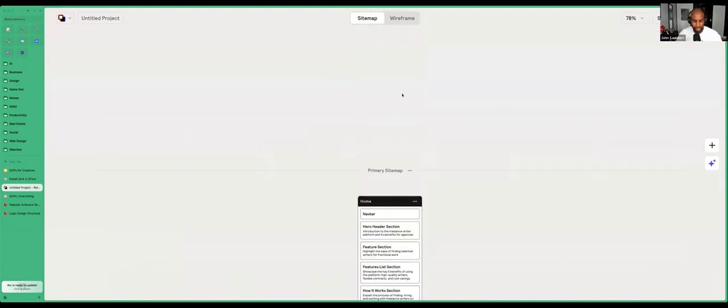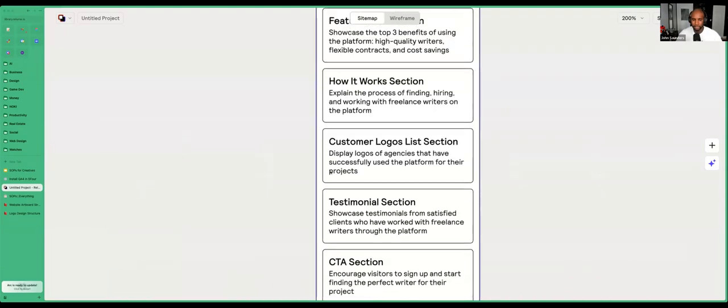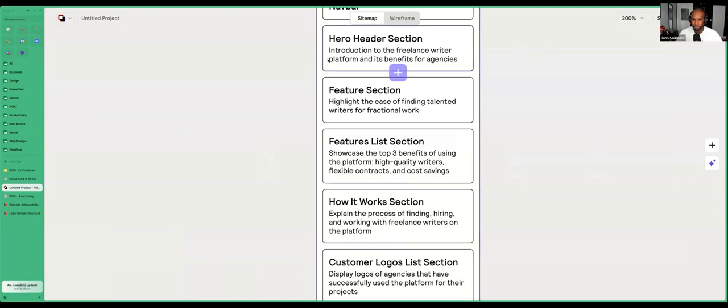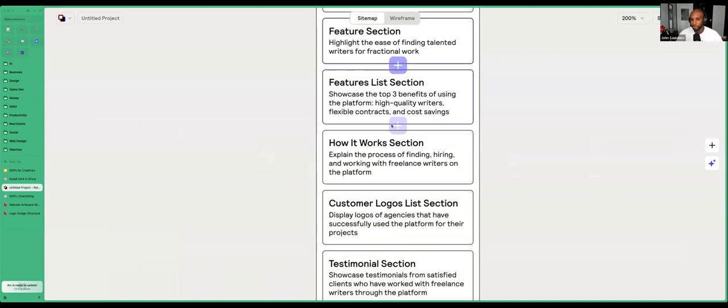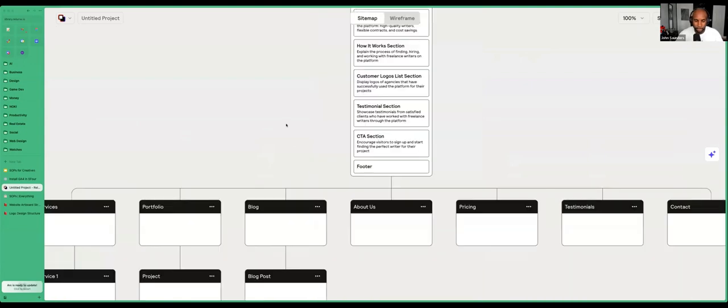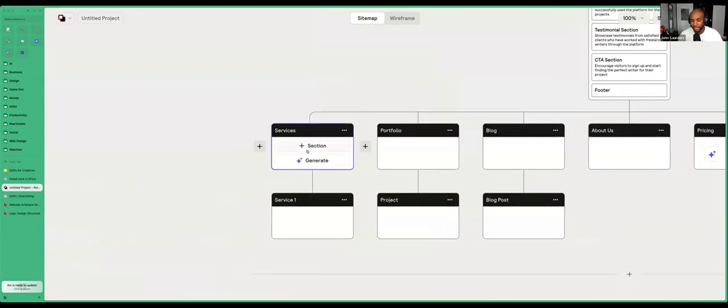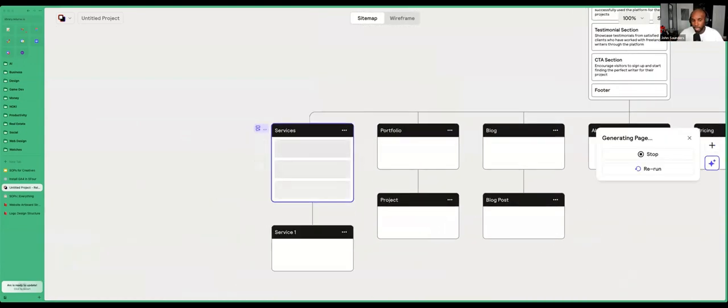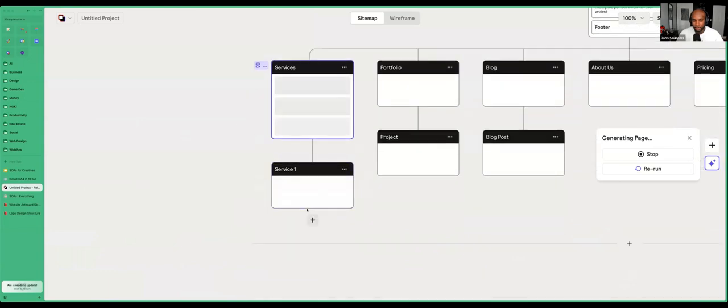Now it's generated all the sections on the homepage. Feature section, feature list section, how it works, customer logos. I mean, this is all great stuff, right? It's a great start, right? So I'm going to minimize this a little bit. Now what I can do is generate the sections for all these other pages too. I'm going to hit generate. Now I'm going to be able to see my services.